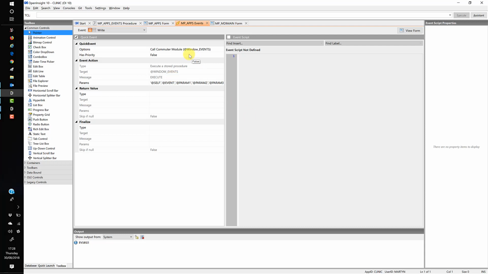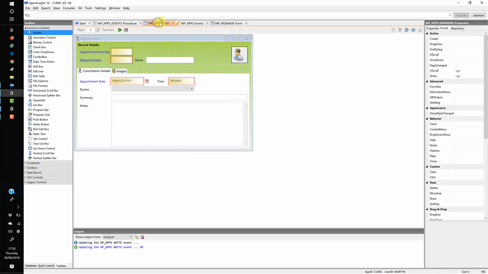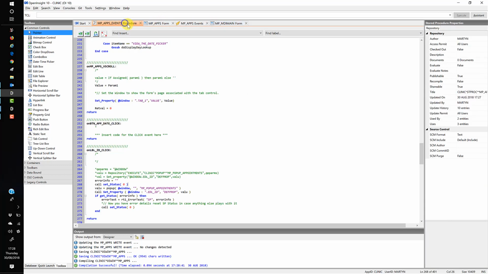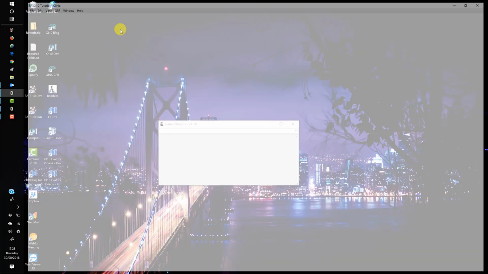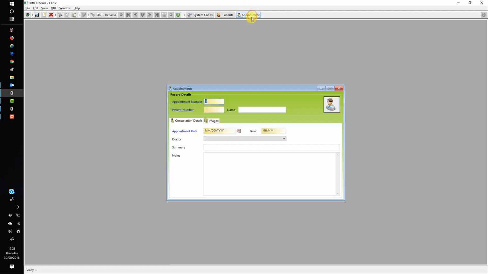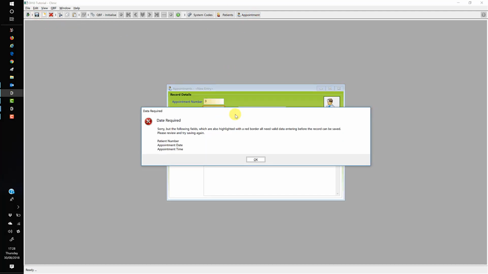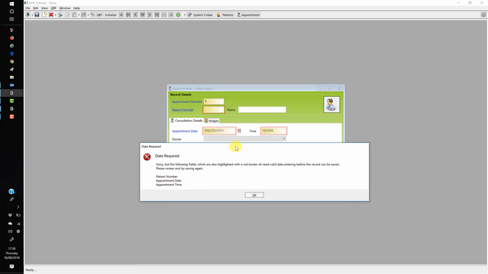So what we need to do here is change has priority to 2. And then if we save that, and I'm just going to resave the form, and I'm going to resave the procedure as well. I tend to resave everything just to be sure. We will then test run appointment, and this time hopefully, there we go. Now we hit our commuter module code. So remember, if you're going to be using the quick events, they fire after system code. And we've hooked this up to the right event for the window, which calls system code.